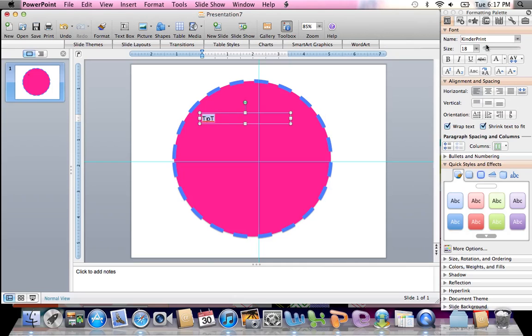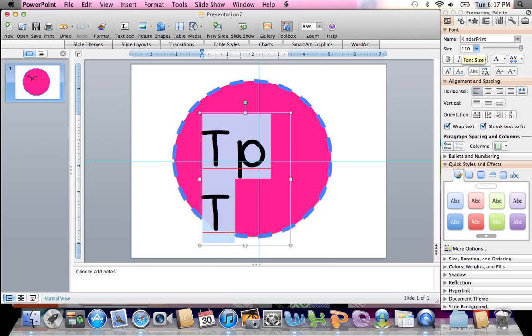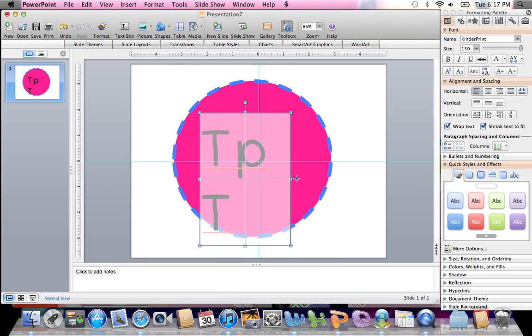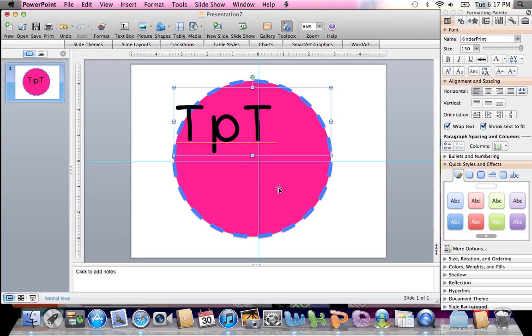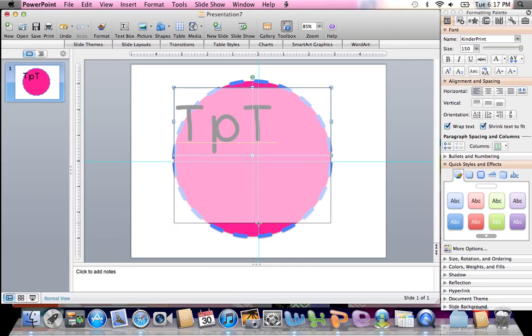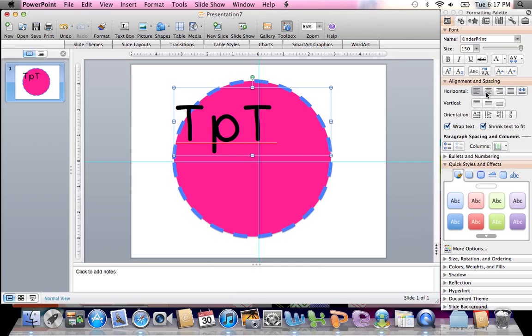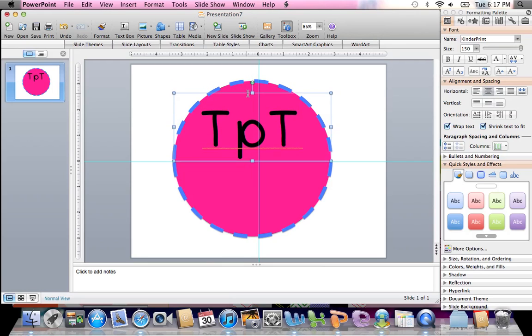Let me make that bigger, obviously. Let's try 150. And then I'll change the color. Obviously, if I was really making a button, I'd take a little bit more time to make it more symmetrical and make sure it looked perfect. But for now, this will work.